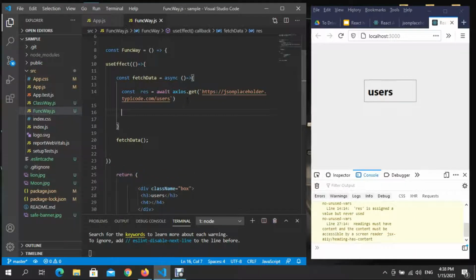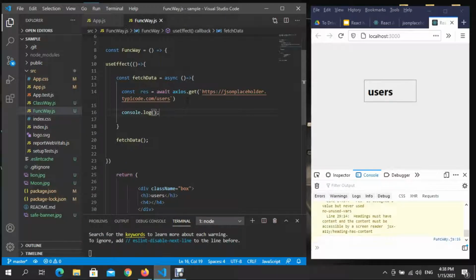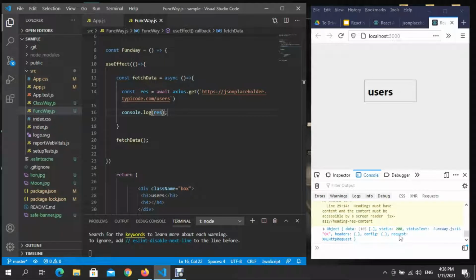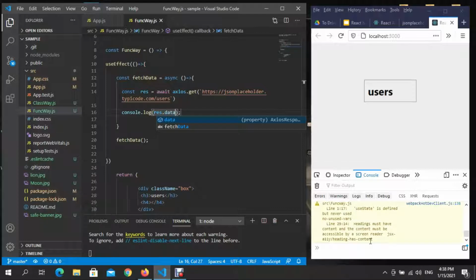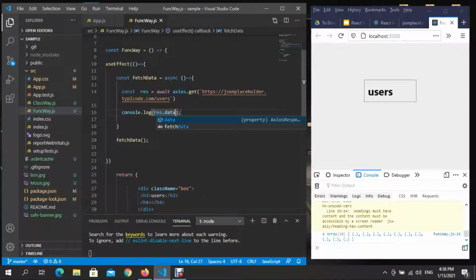Right now, let's make a console log in order to see the res. Okay, look here, we got all the object, but we want the data. Okay, let's put data. And let's see what we got here, guys. Okay, what we did here.